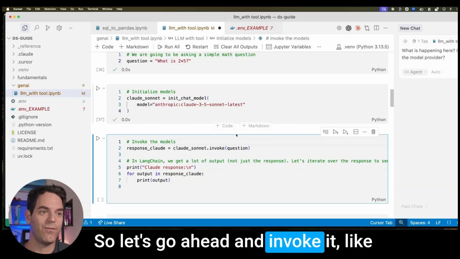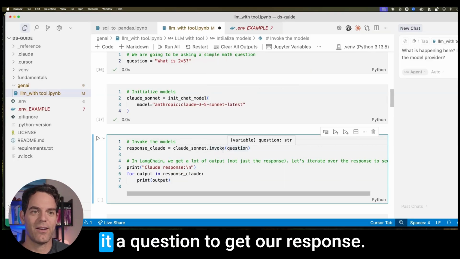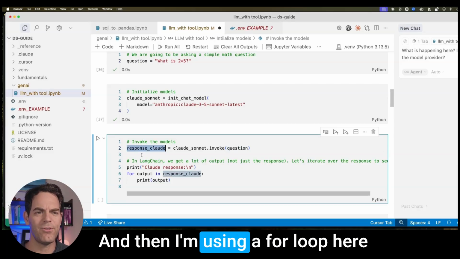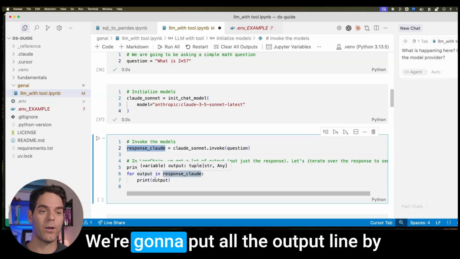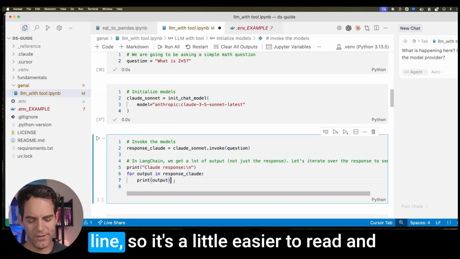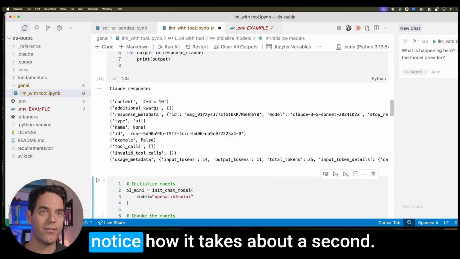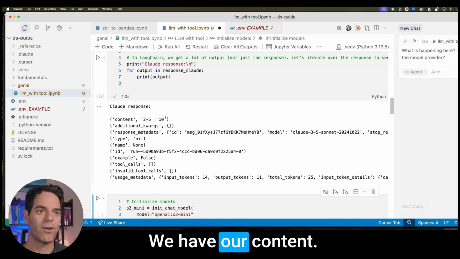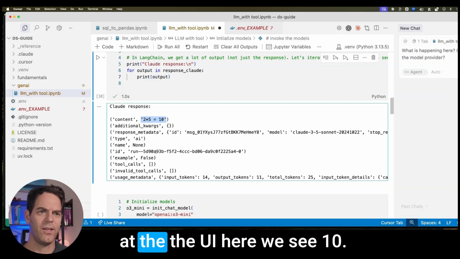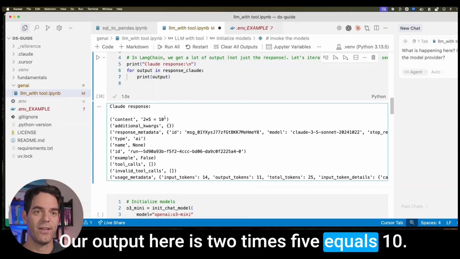So let's go ahead and invoke it, like I said before, and we're going to pass it a question to get our response. And I'm using a for loop here because there's a lot of content and it'll all be on one line. We're going to put all the output line by line so it's a little easier to read. And notice how it takes about a second. And here we are, we have our content. So remember when we looked at the UI here, we see 10. Our output here is 2 times 5 equals 10.